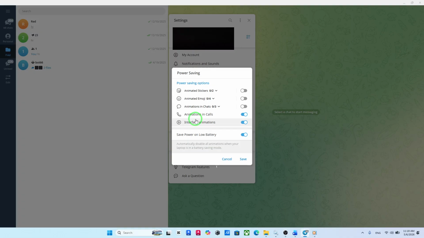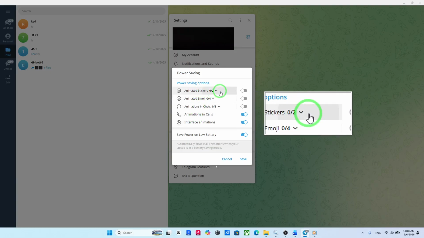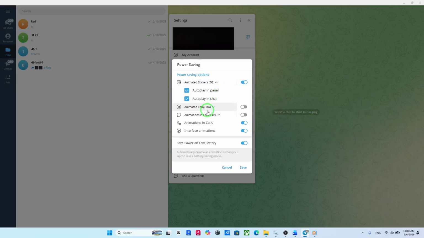Now, inside Settings, scroll down a bit until you find the section labeled Battery and Animations. Click on it to open more detailed options related to performance and visual effects. Here's where the magic happens. Look for the option called Animated Stickers and make sure it's enabled. This allows Telegram to display animated stickers in the first place.